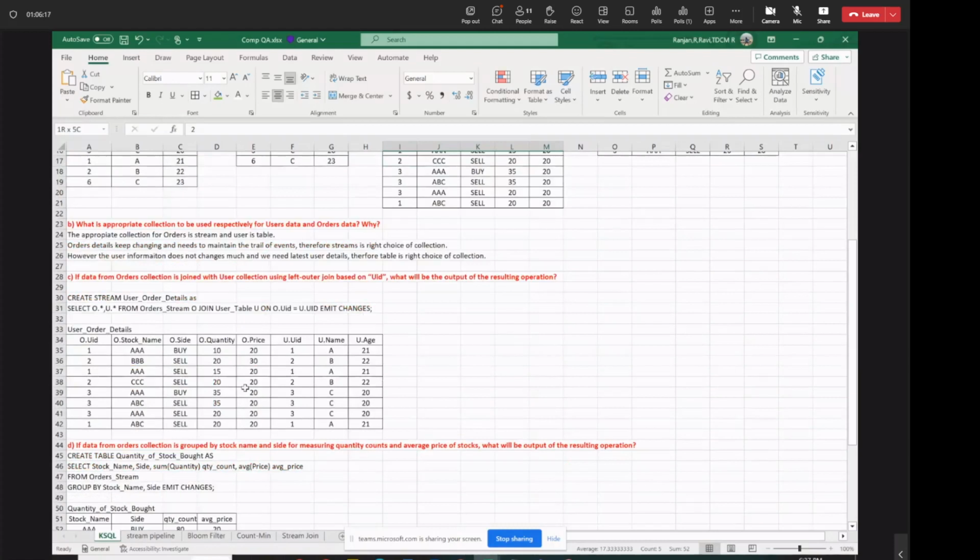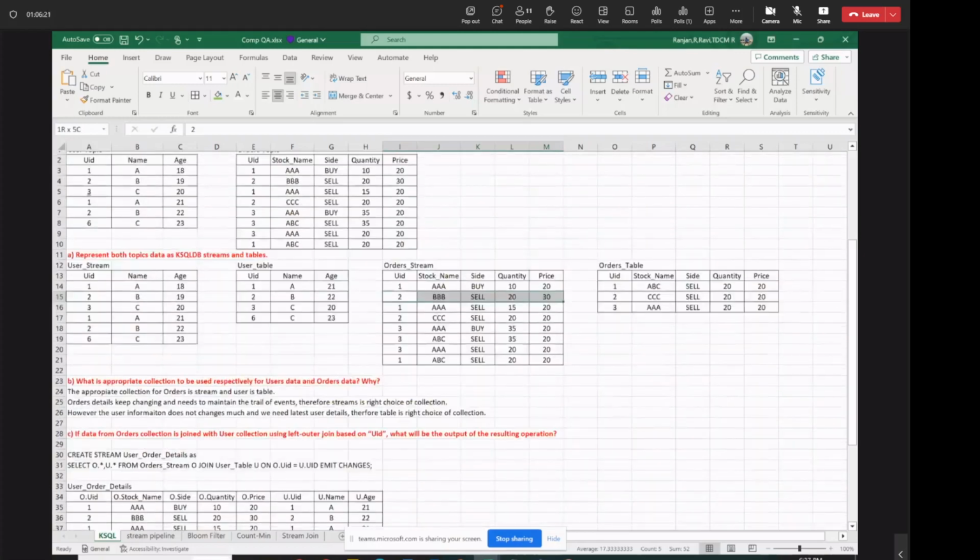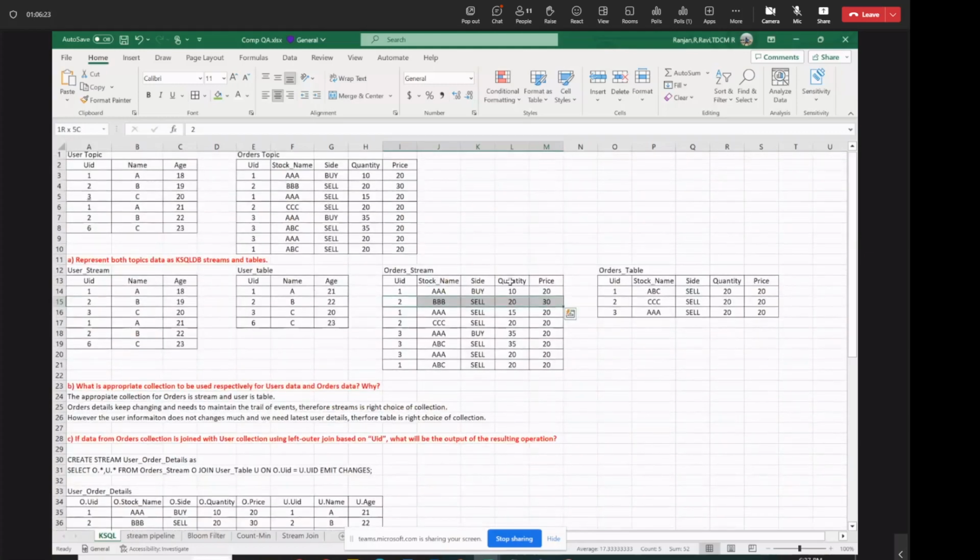Okay, it is a simple left outer join. In case there is no matching record in the user table, you will only have data from the order stream table. Other columns will be blank.